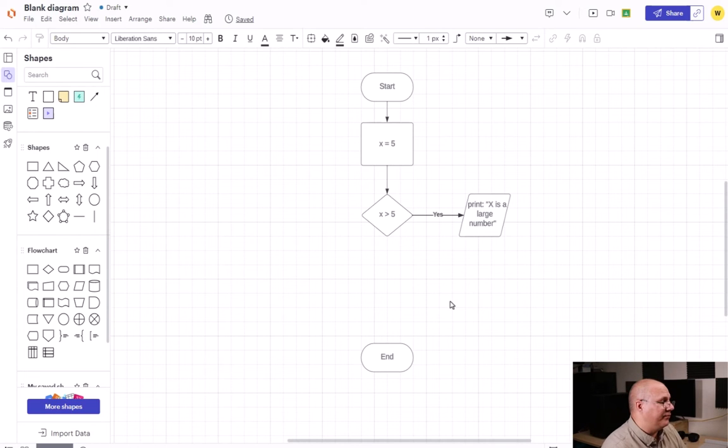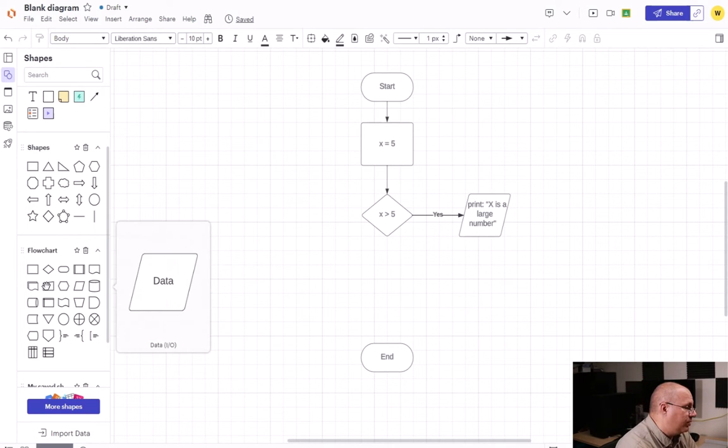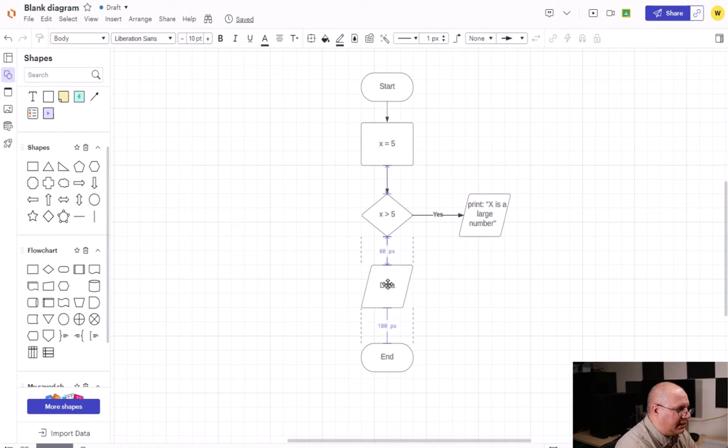Now what I want to do is print x is a small number if I have a case where x is less than 5. So I'm going to come over here, choose my data IO, get a little spot like that. Let's say we're going to do a print statement like this, and we're going to then give what we're printing out. X is a small number. Now, obviously, the line coming from x is a small number, that's going to be easy. That goes straight to my terminal there. And x is greater than 5. I'm going to connect that to my box of printing out that x is a small number.